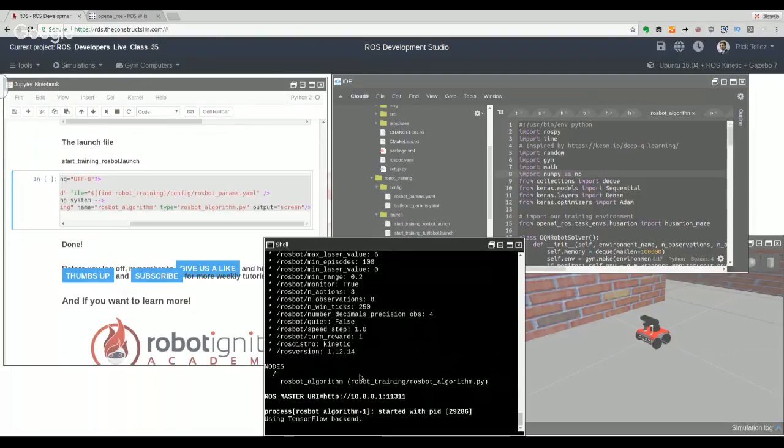And yeah, come on, ROSbot, you can do it. Yes. And there it goes. And it starts training.